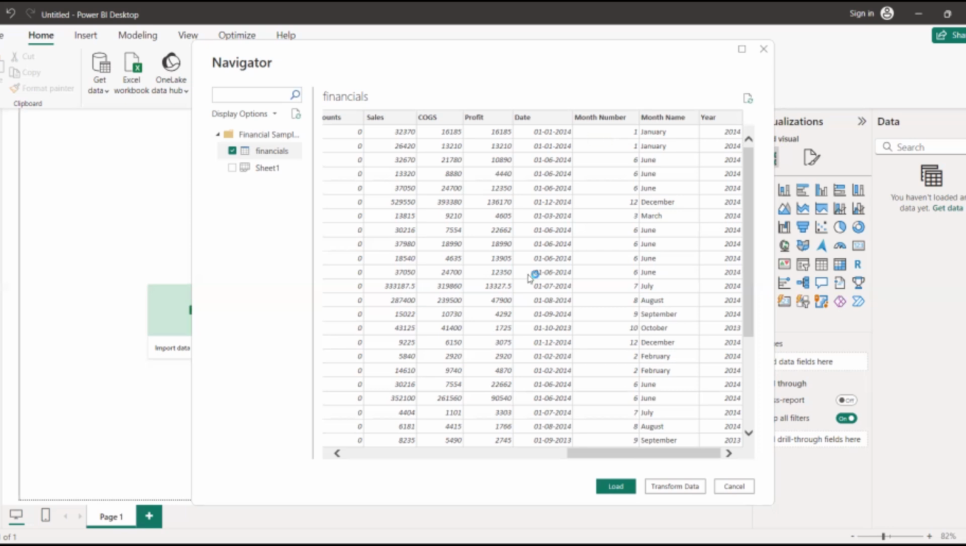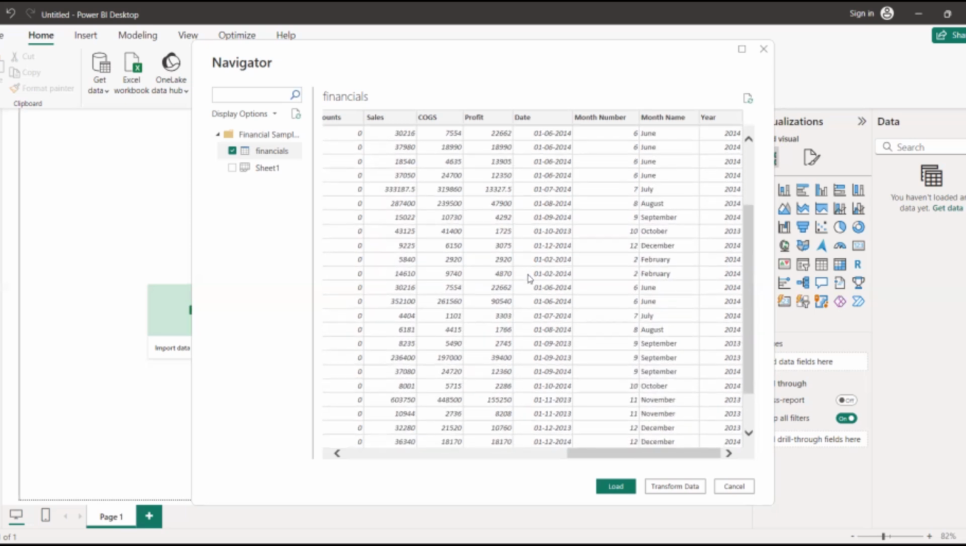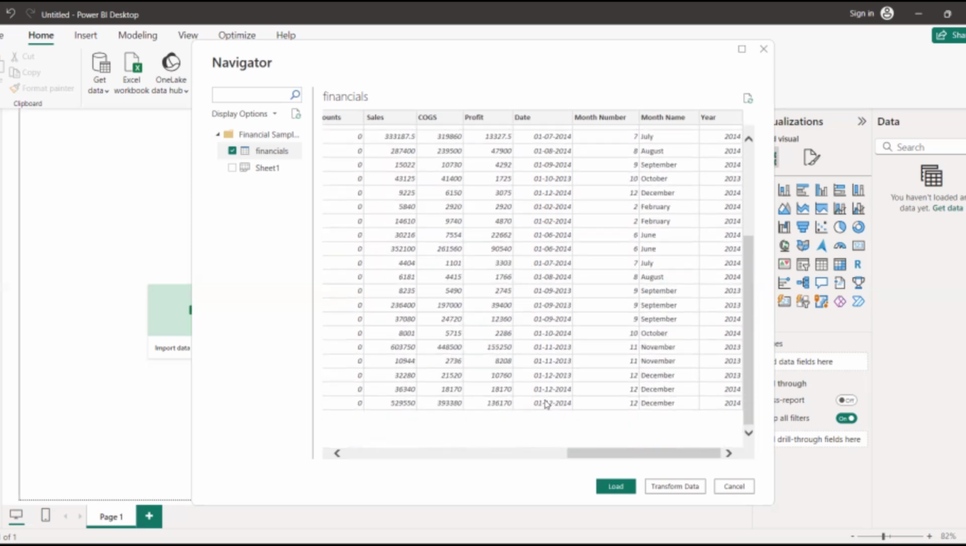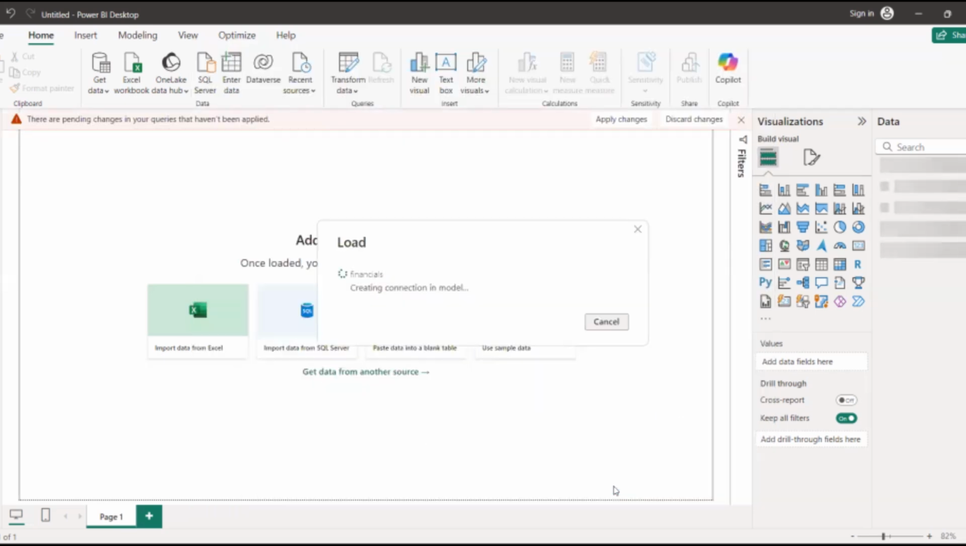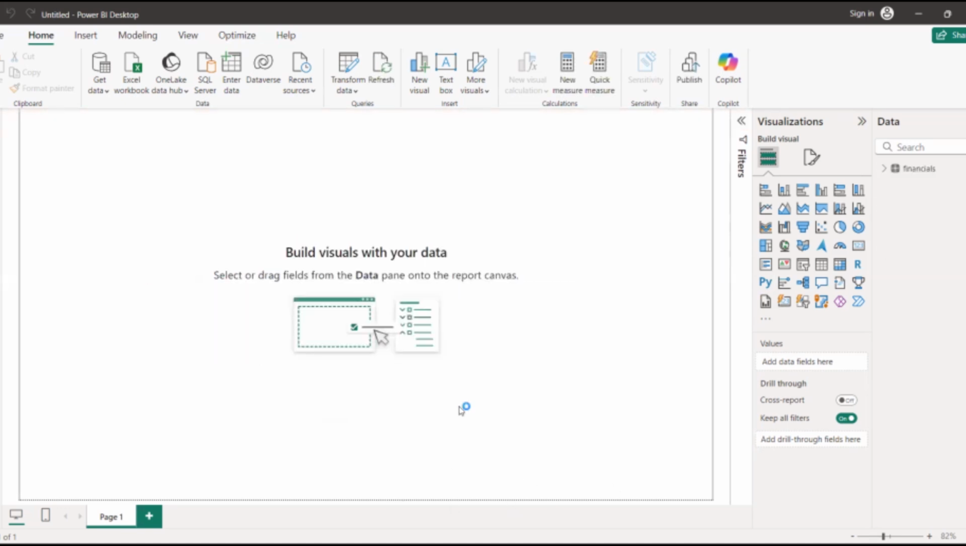Okay, guys. As a BA, we are working on the clean data set. We are not transforming any data set. So I'm just clicking here on load. Once you click on load, it takes some time to load the data. Okay, guys, my data is loaded in the Power BI tool.